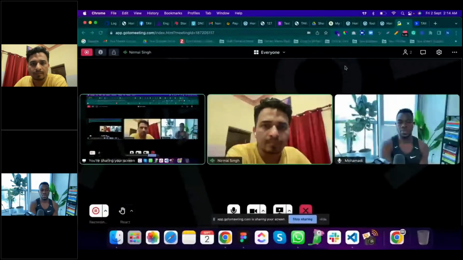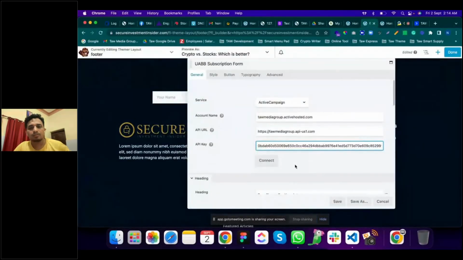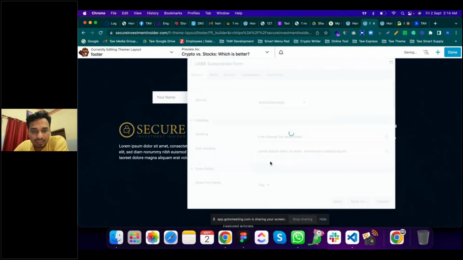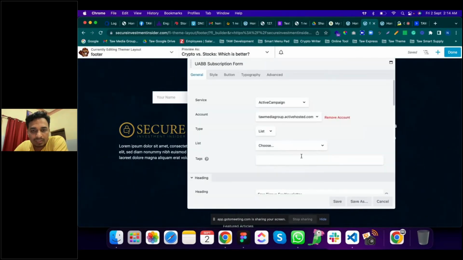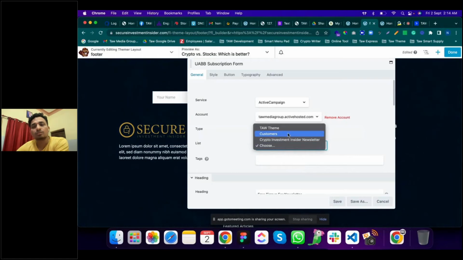Okay, so let me share my screen again. Okay, so this is our data. This data you can find from your ActiveCampaign account. You can easily find this from the settings. So after updating all this information, click on connect, and after validating this, we can see the list and choose the list. All the lists will automatically show here.